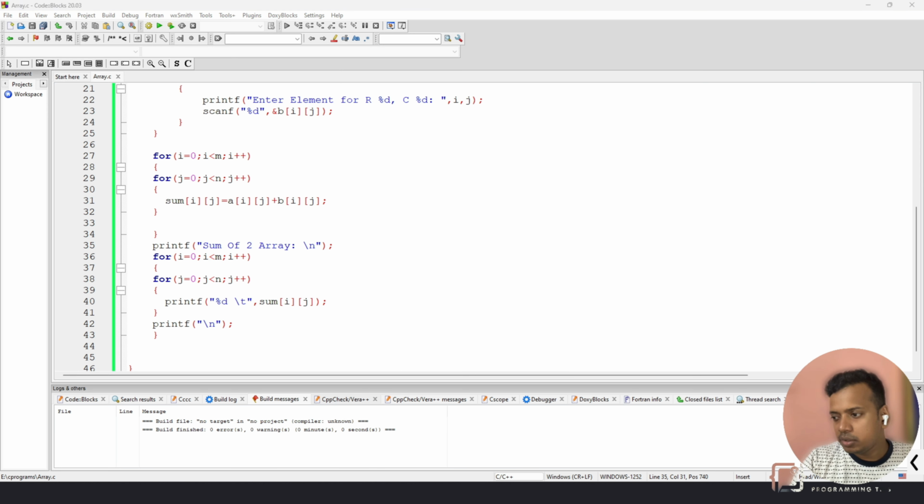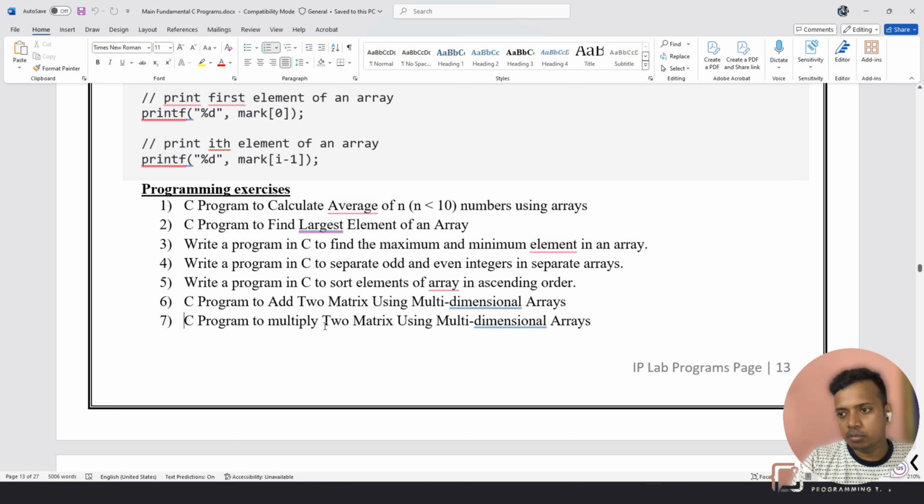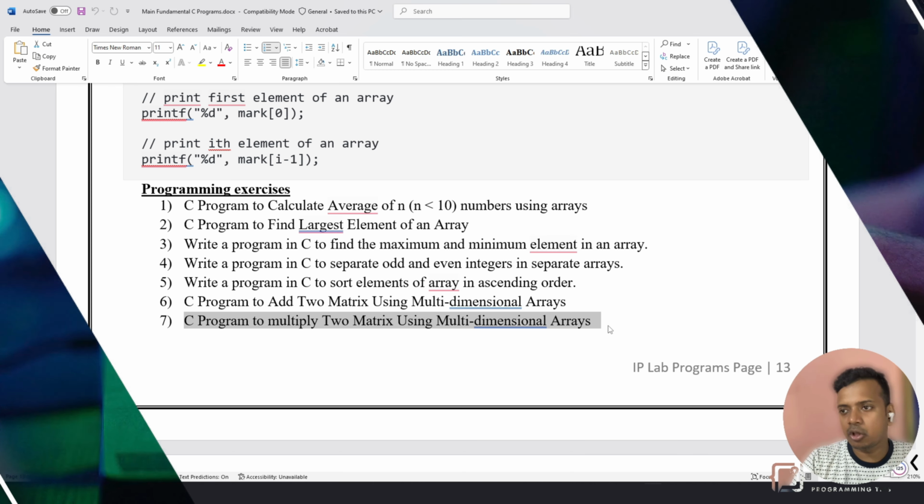Okay, so now the next program is a C program to multiply two matrices using multidimensional arrays. This program you can do by working with row and column. Okay, the same rules apply as in mathematics; how you did this program, same way we'll do this one also. Okay, so up to here multidimensional array. If you have any separate programs, if you have more programs, then just comment on that video, then I will try to solve that program.